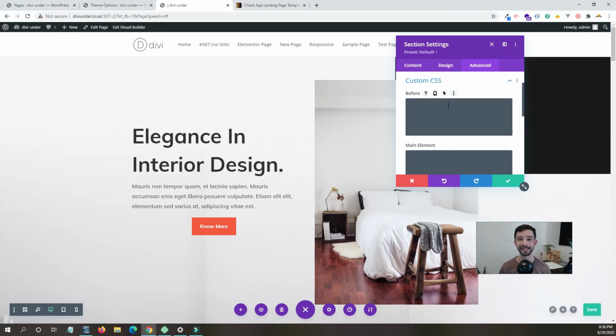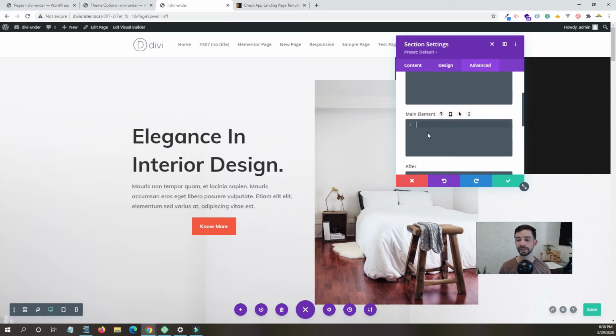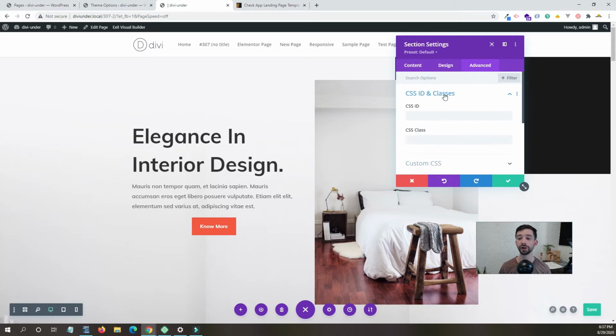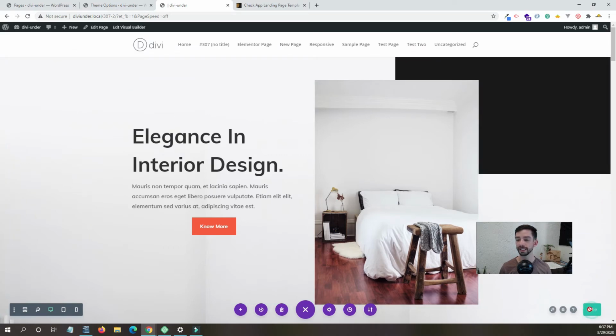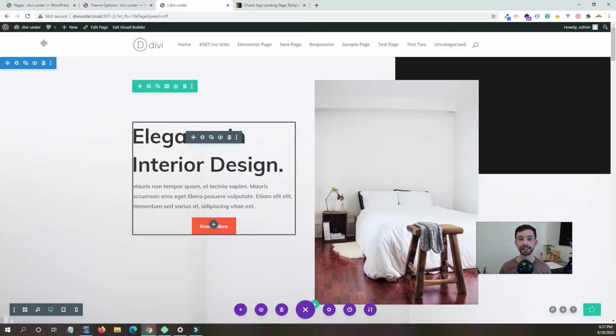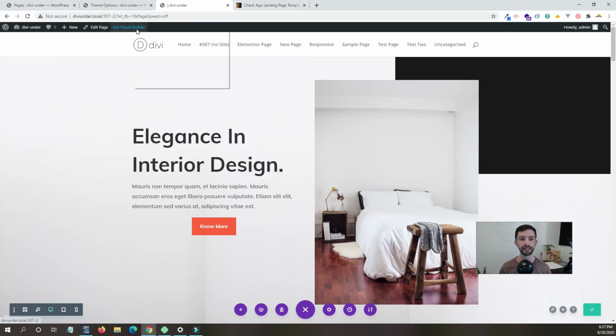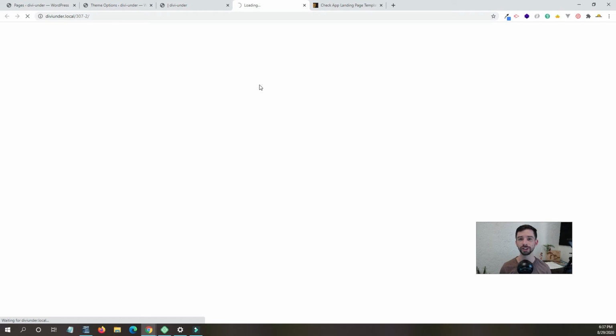You can write custom CSS for the section right in here. Here's the before main element. This is probably where you'd write it right there, and after. And you can also give this section an ID. So like I could call this, you know, landing page top section. I don't know why, but if I wanted to target this section specifically for some reason, I could give it that ID. So I'll save that, and that section should have the ID that we just gave it. So I'll exit the Visual Builder in a new tab and just make sure.